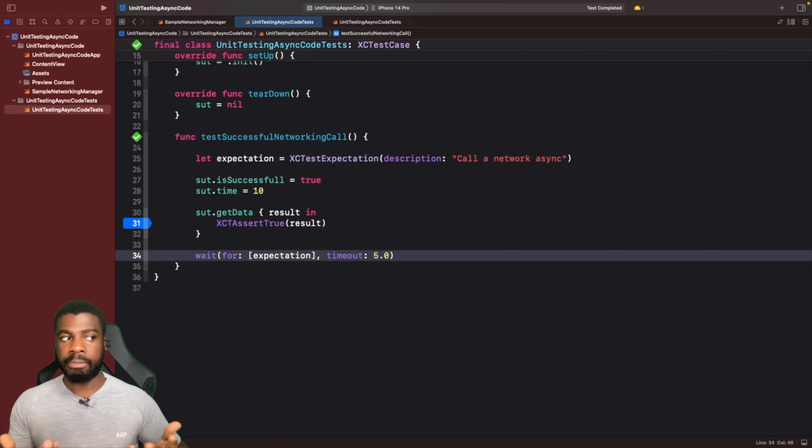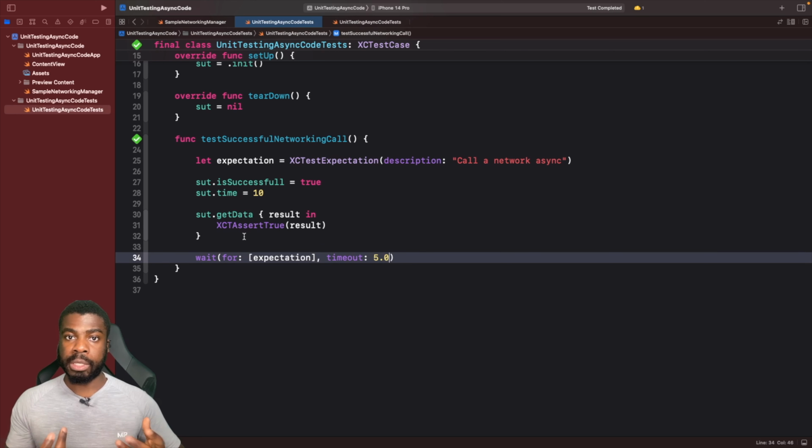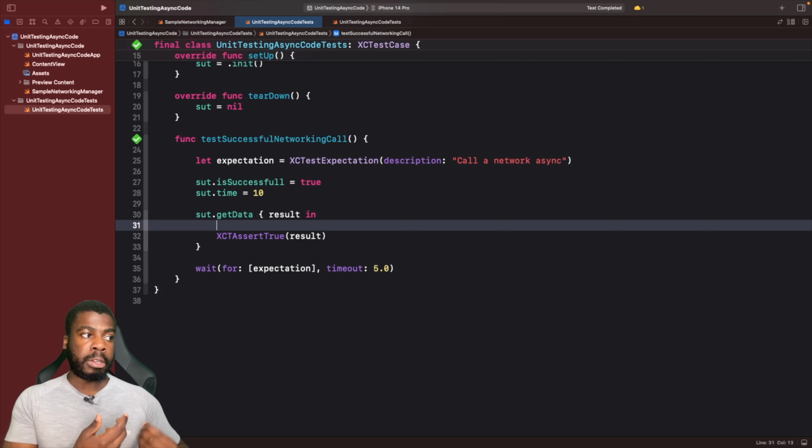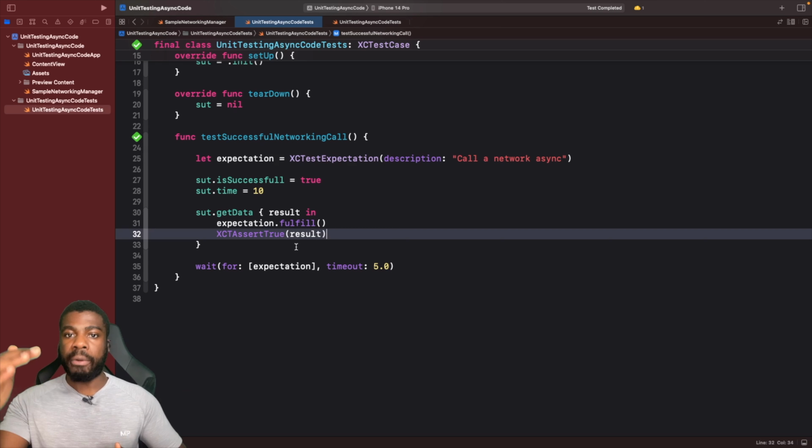Cool. So what we're going to do now is we also need to actually call fulfill to say, okay, I want this to be fulfilled because it's met this condition. And we can do that by simply calling that within our closure. So when you want your expectation to pass, you have to call fulfill, and you normally do this within your block or closure. So we're going to say expectation dot fulfill. So now we're saying here in our block that I want this expectation as being successfully fulfilled. Carry on and actually check the asserts to make sure everything else is okay.